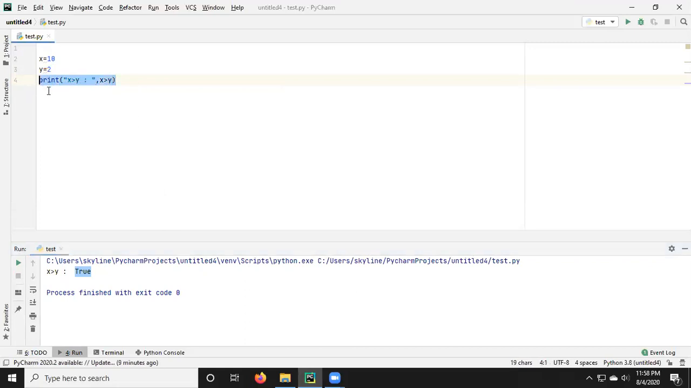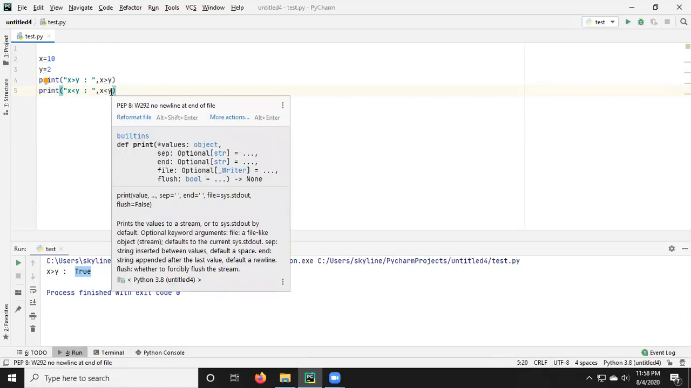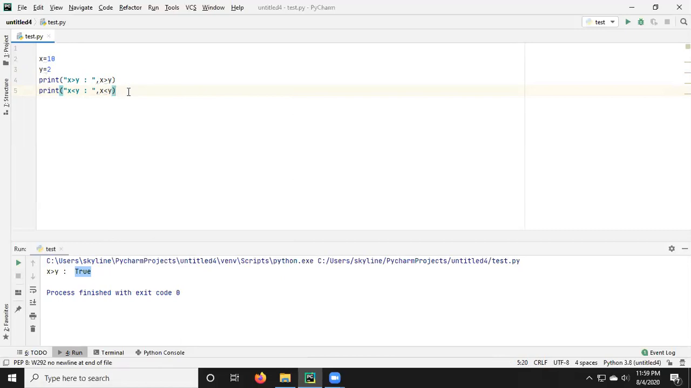Now take the second example. The second operator is called less than. Instead of greater than, write down less than. This is the symbol of less than. Now this operator will check whether the value of x is less than y. If x has a lesser value than y, then it will return the true value. Otherwise, it will return the false value. In this condition, x is not less than y. That's why it will return the false value. Check out, output is equal to False.